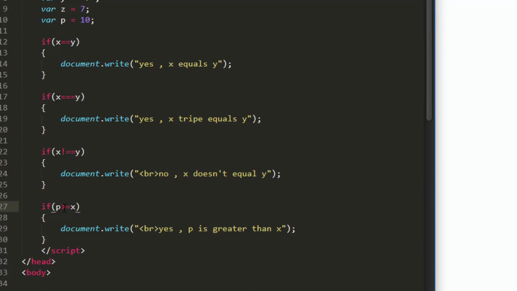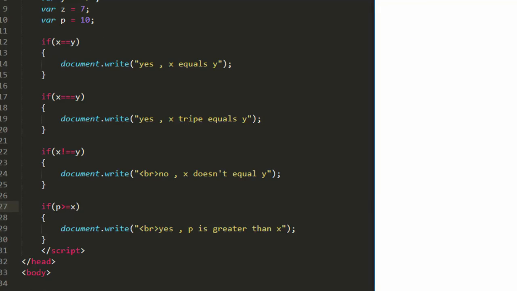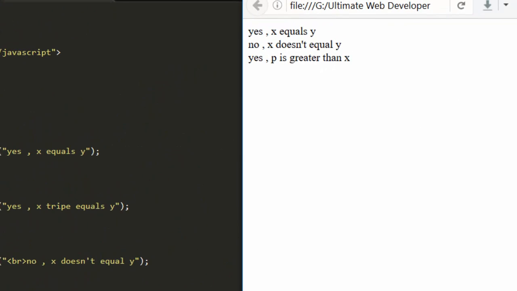So it is checking whether the value of p is greater than x or the value of p is equal to x. When you are checking greater than or equal to something, it is checking whether the value is equal to or greater than the variable or not. So p is 10, so is 10 greater than or equal to 7 or not? Which is yes. See, it's yes.